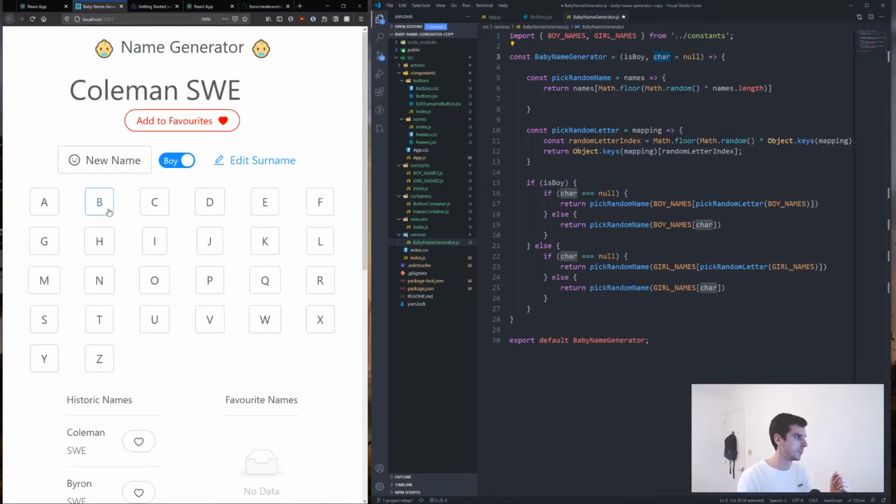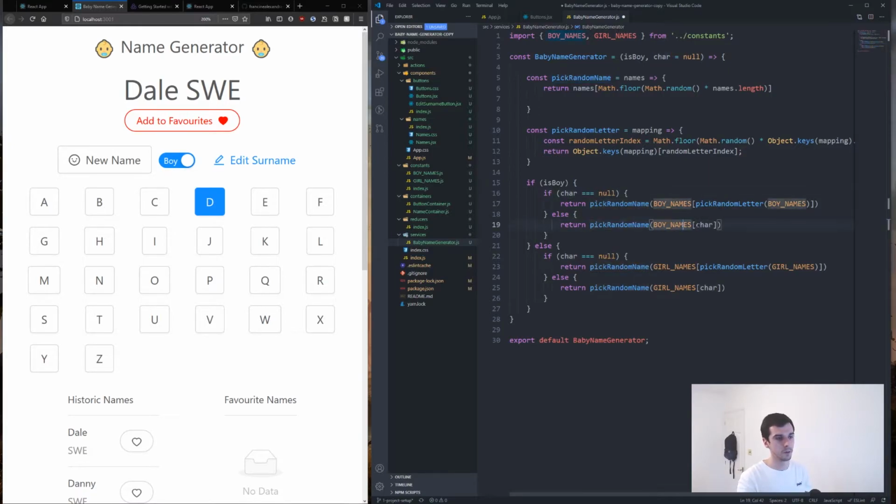So you see in my website, you can select a character here, or you can select nothing, and it will give you a random name, or I just want letters with D in them. If you select a character, you'll do certain things. So for example, here, if character is null, then pick a random letter and then pick a random name from that letter. Whereas if there is a character, then you just want to pick a random name from that character in the alphabet for boy and girl.